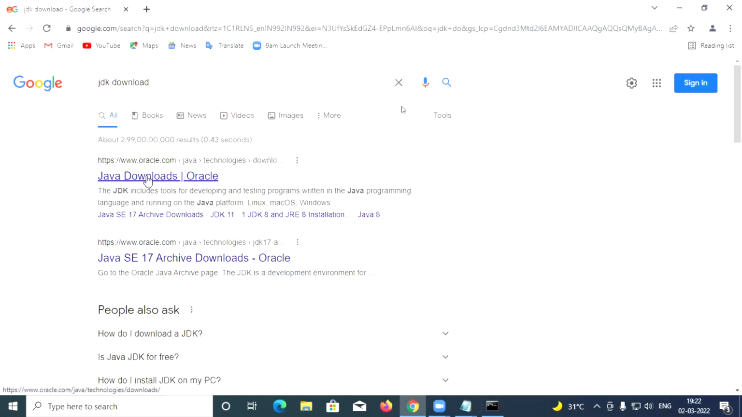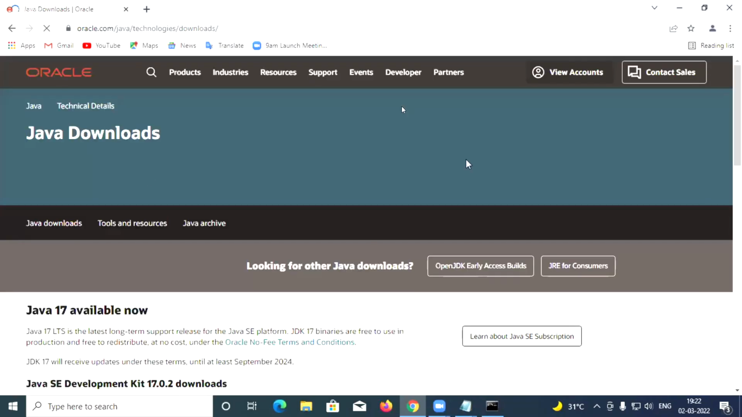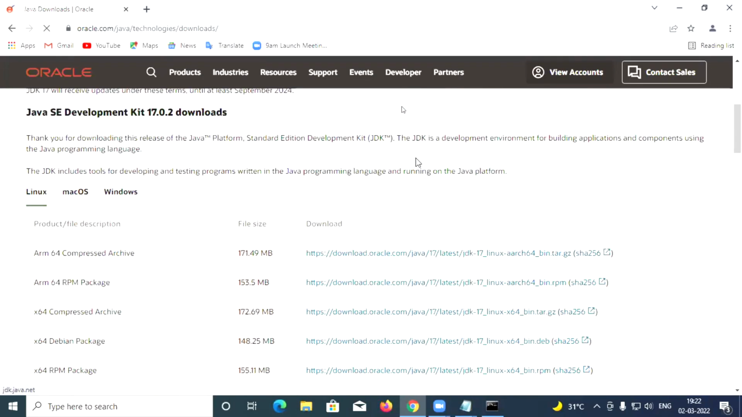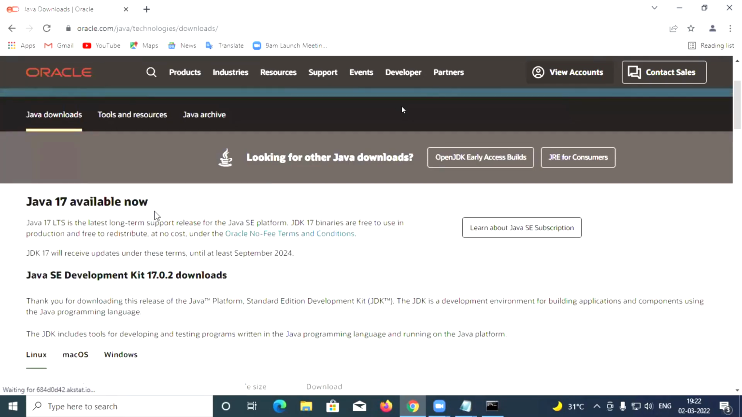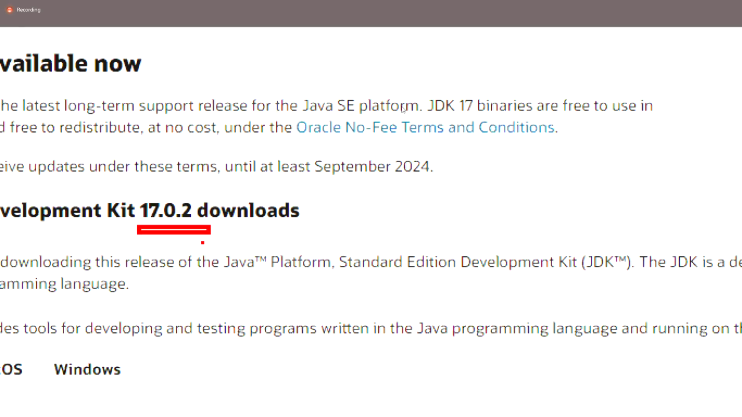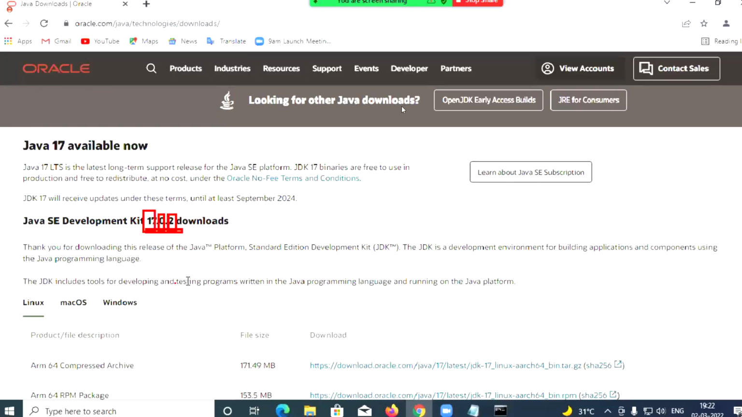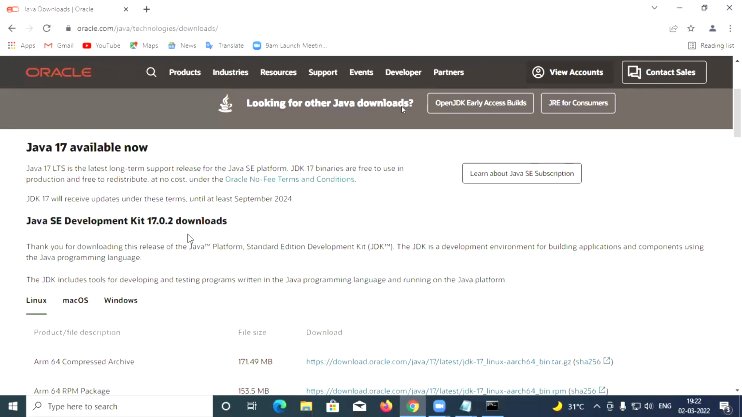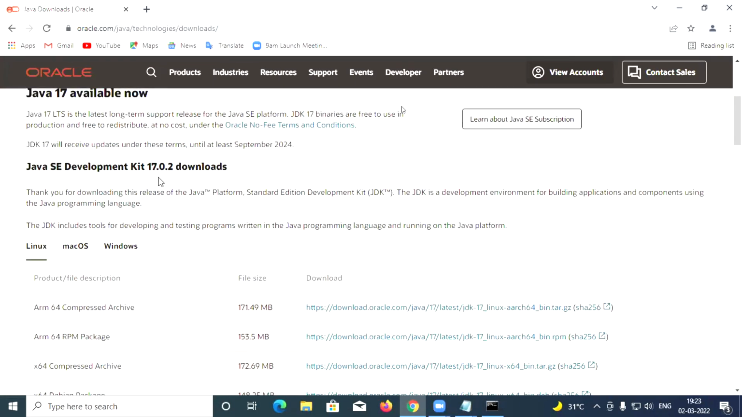Now here, if you click Java downloads and scroll down, Java 17 is available. In 17 also, 17.0.2 is there. You observe: if a little bit of changes are there, this number changes. If more changes are there, this number changes. If many changes are there, this number changes. Like that, 17.0.2. 17.0.1 came, 17.0.2 came, and now 17.0.2 is there.